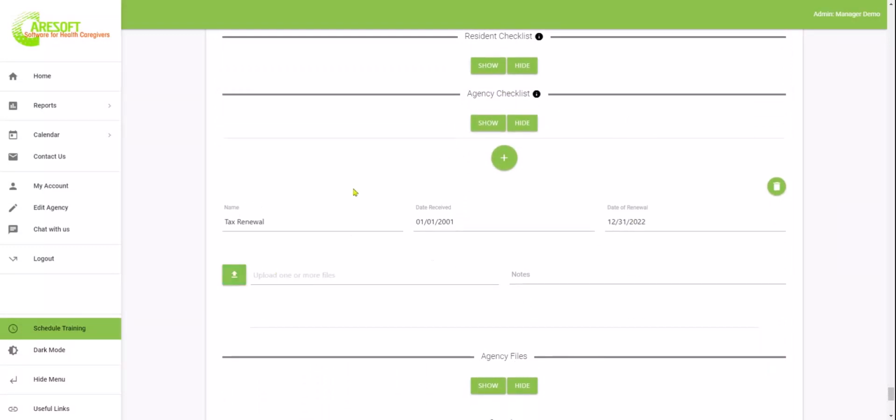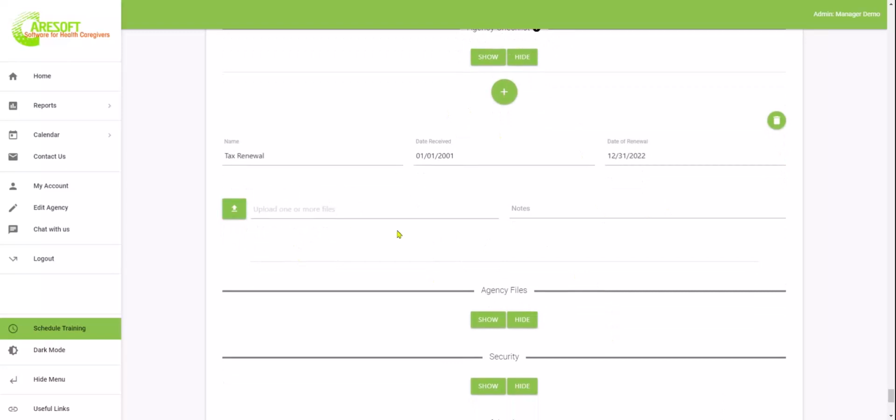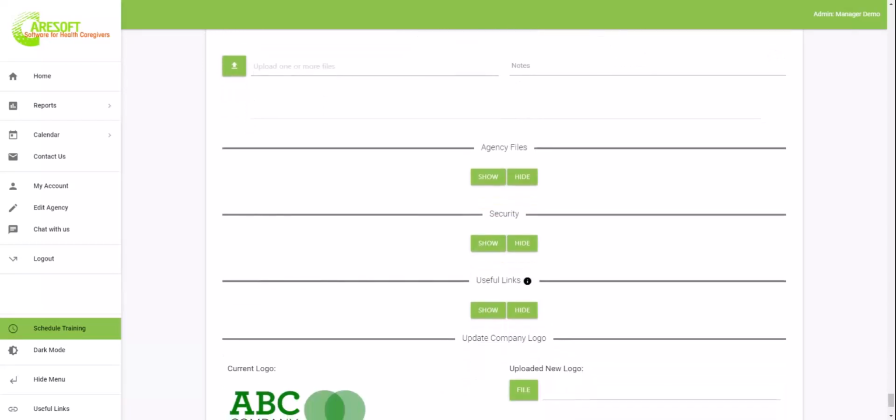You can upload the files. So you can upload your existing tax renewal. You can also add notes. And this same functionality will be there when we get to the staff and the actual client record for their certifications and checklist items as well.